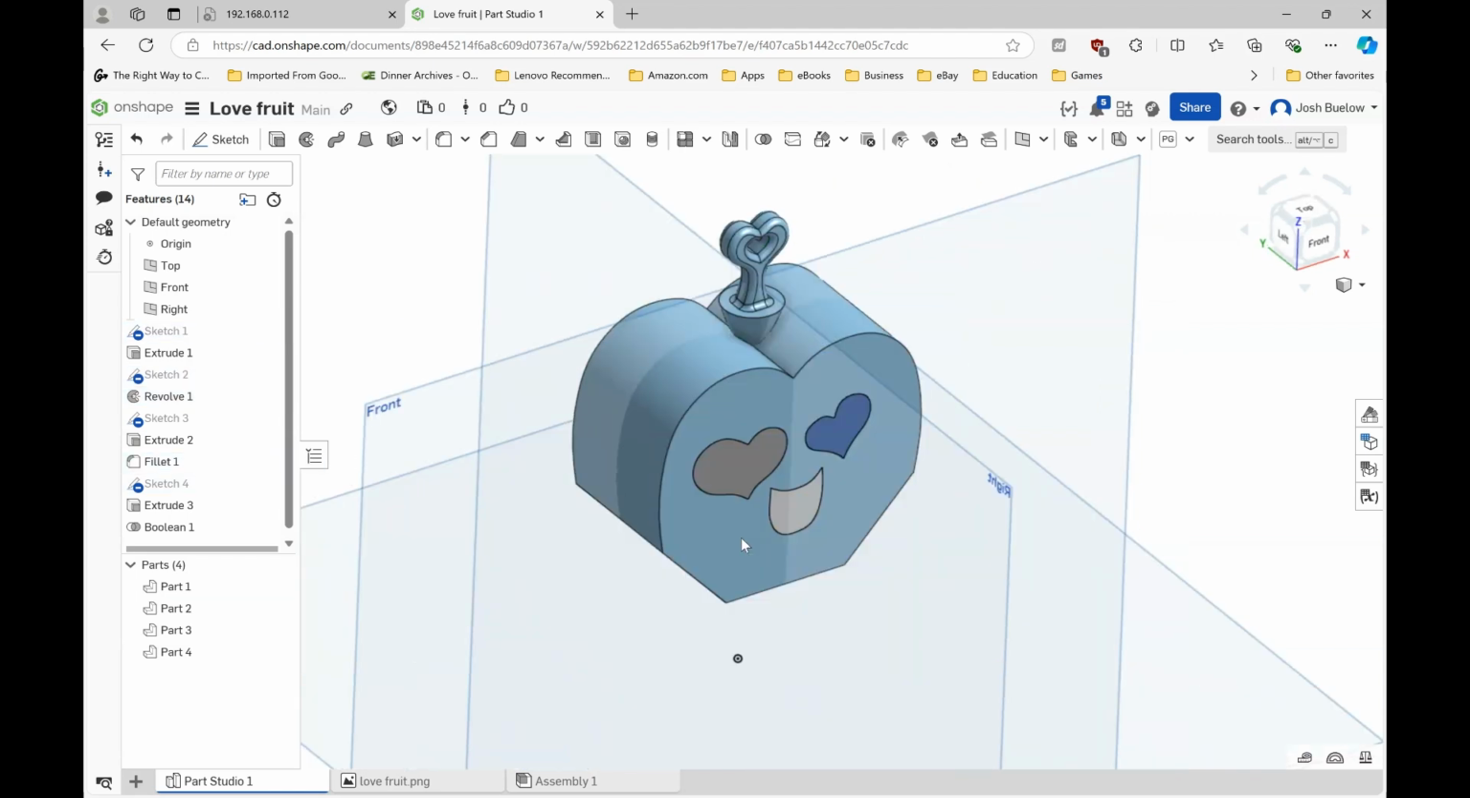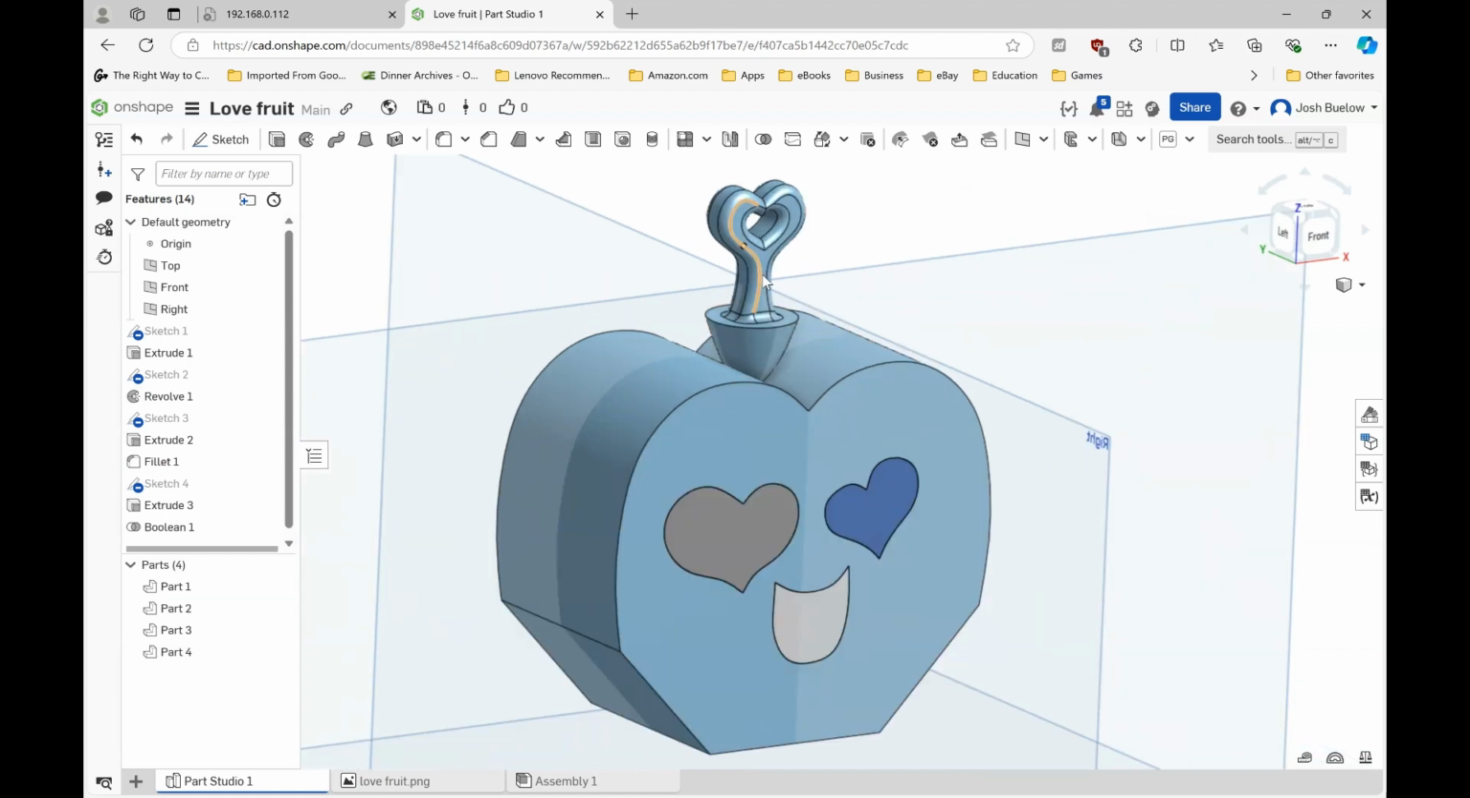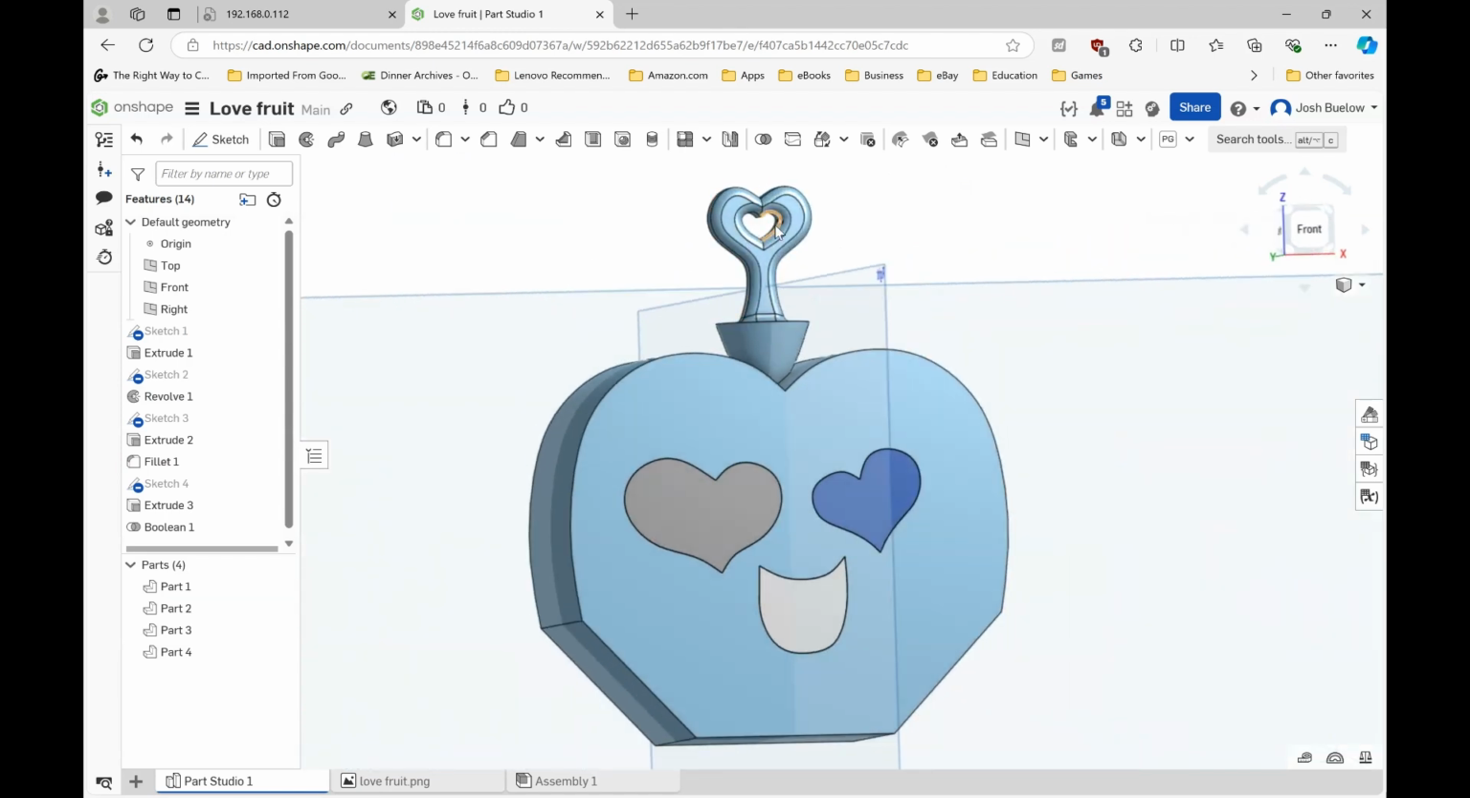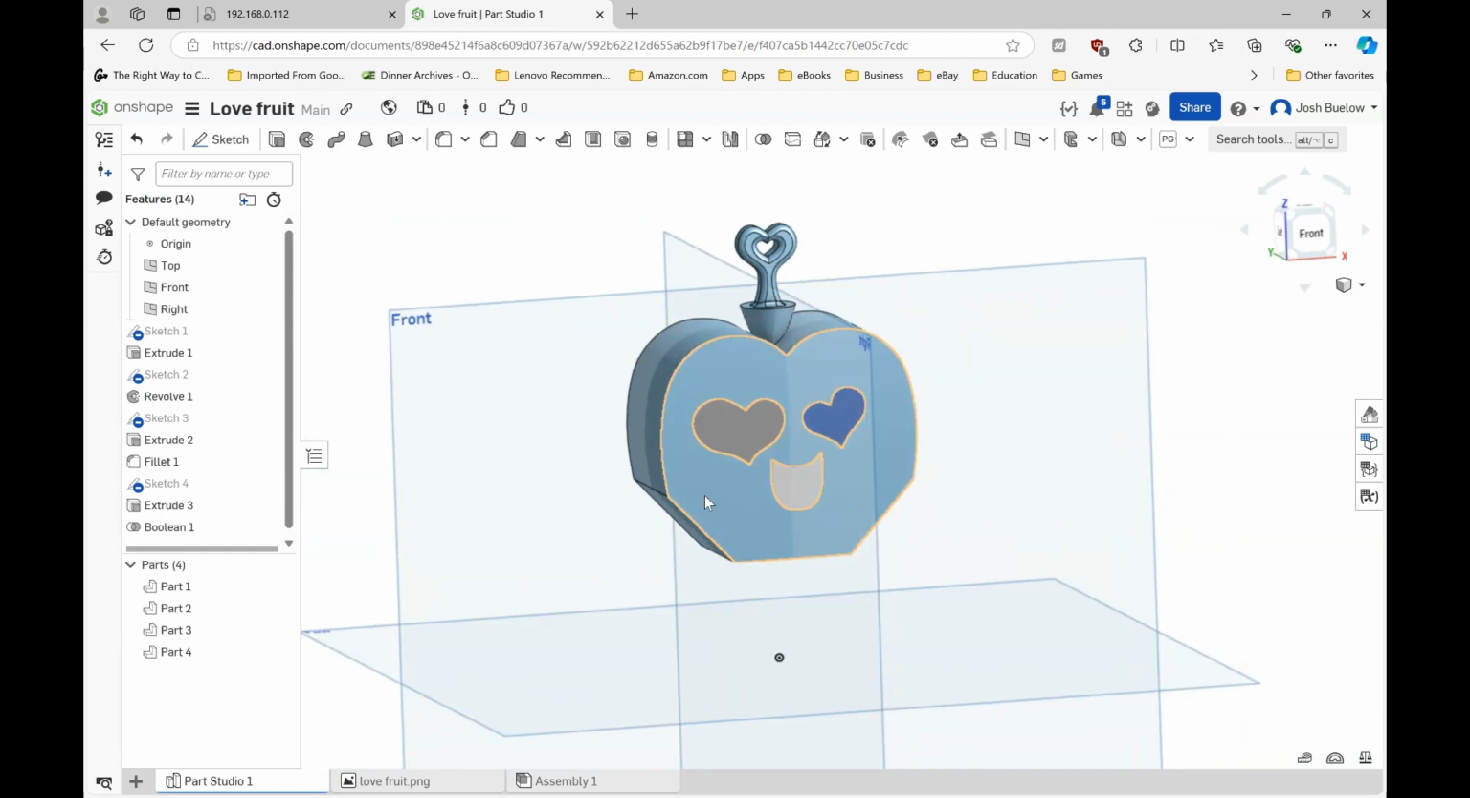Let me know if you're able to make your love fruit, and we'll get it printed off. Might even make a good Christmas ornament because you got a hole right here, and so you could hang it off your Christmas tree. All right, we'll see you.